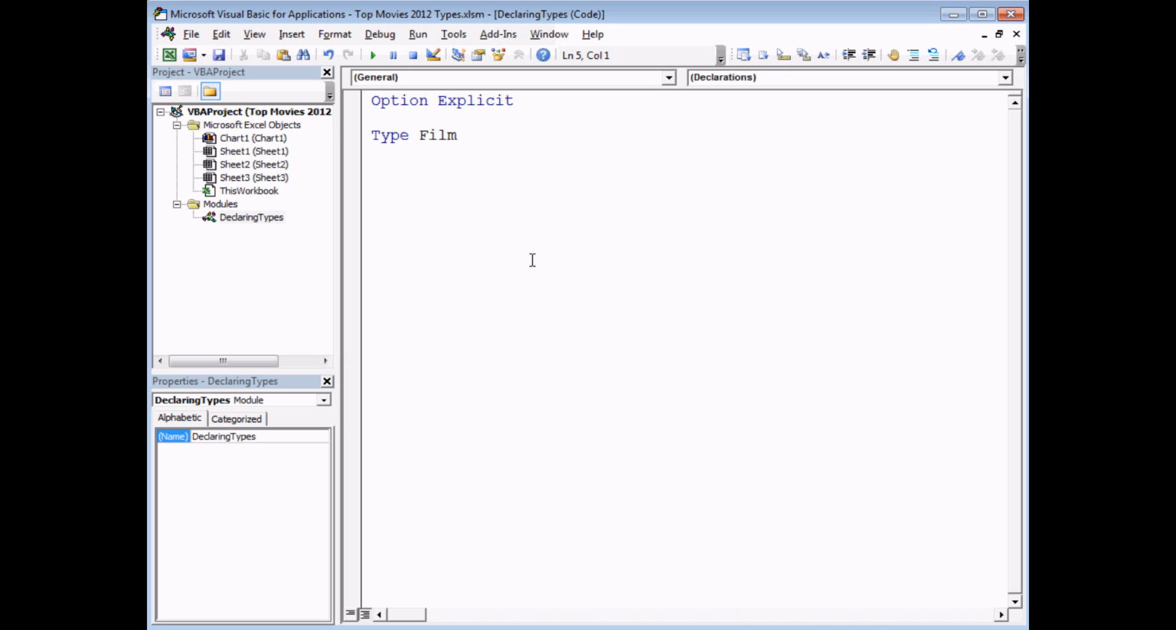And then I'm going to give myself a couple of blank lines, and I'm going to type in End Type. What I can then do inside these two lines is declare all the individual elements and the data types that I want my film type to have.